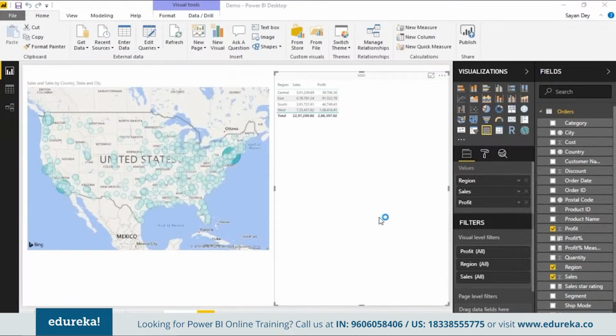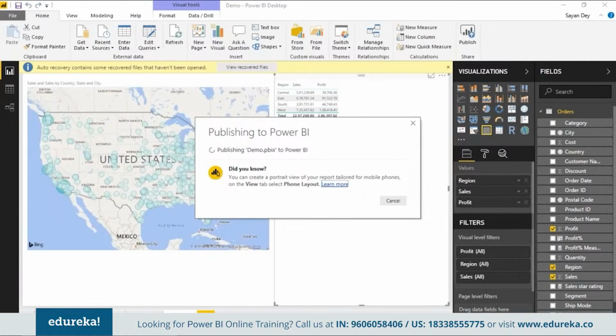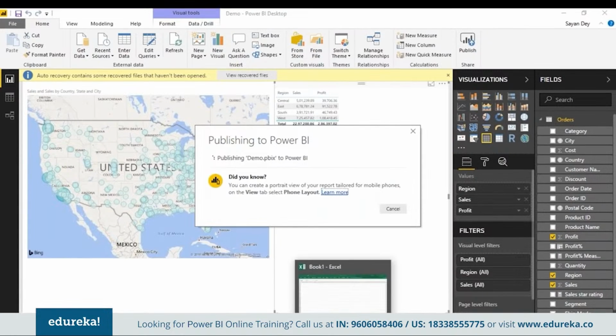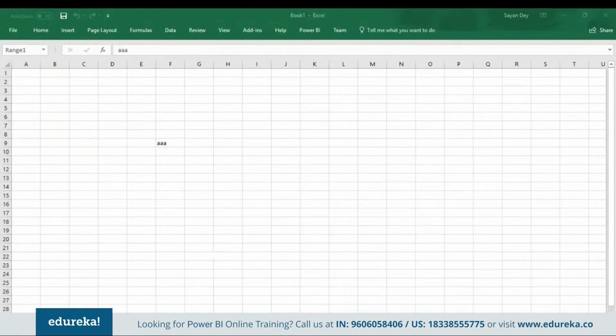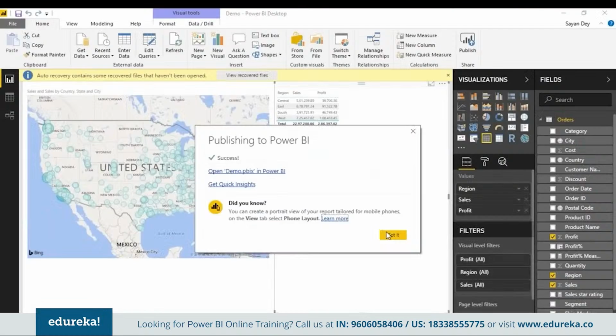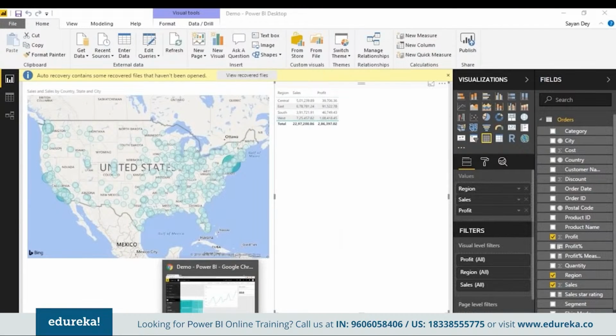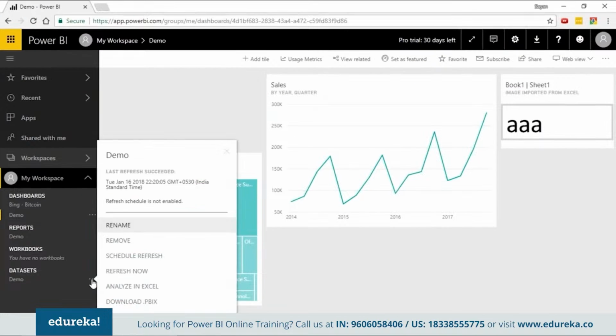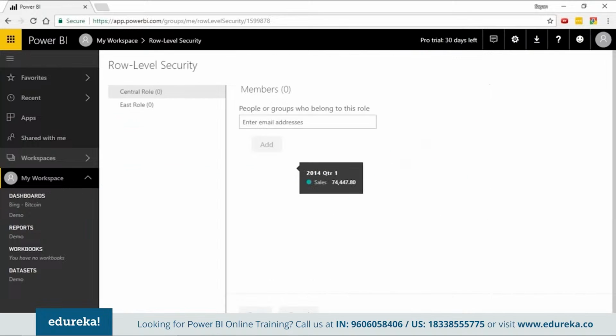So I will publish to my workspace. I'll replace, because another dataset with the same name is already there. By default it will replace because they both have the same names, right? And once I do that, I go back to my service, and you can go to datasets. You can go to manage security. There's a security section here, and you should see the roles present here.